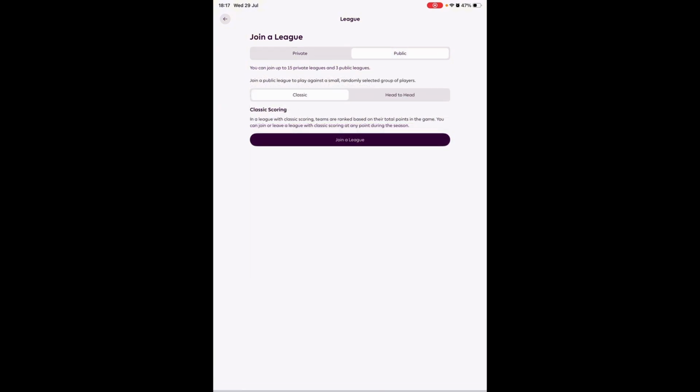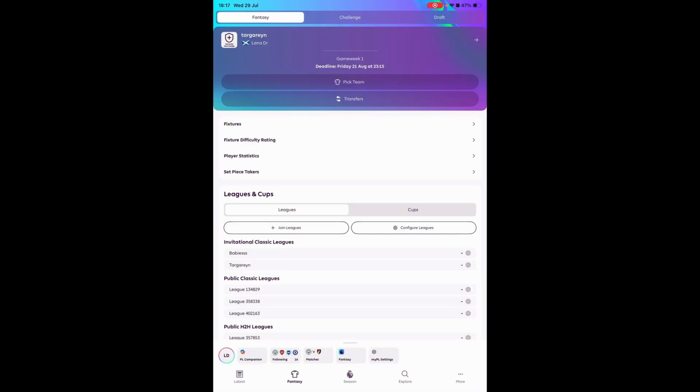Besides that, we also have this section of public where you can go ahead and choose either classic or head to head, and you'll be automatically added to that specific league.